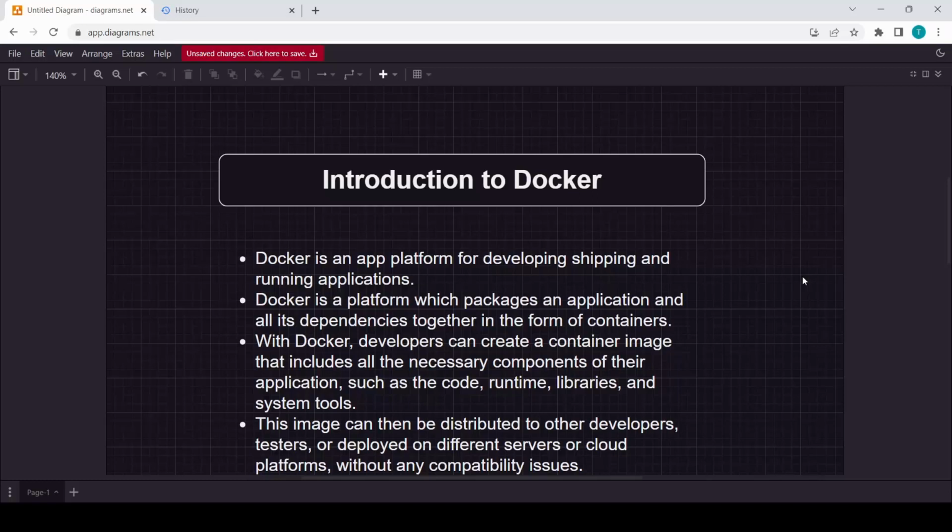It simply means you develop one project in one environment, and then you send that project or that environment to another person or another computer, and there that project will run. If you find this definition difficult, you can see the second point: Docker is a platform which packages an application and all its dependencies together in the form of a container. This line is similar to the above.